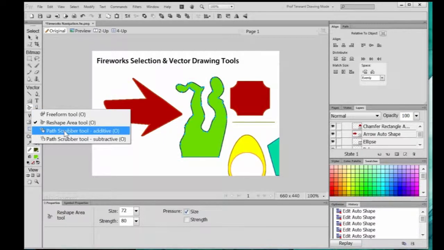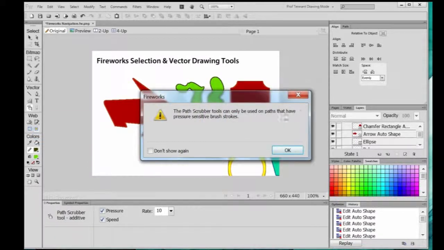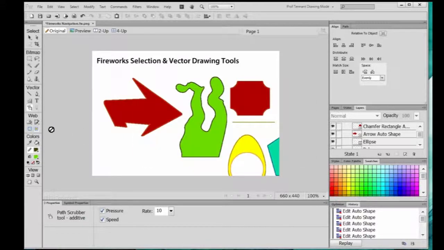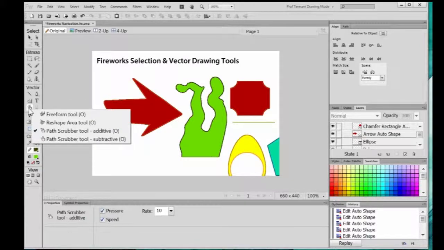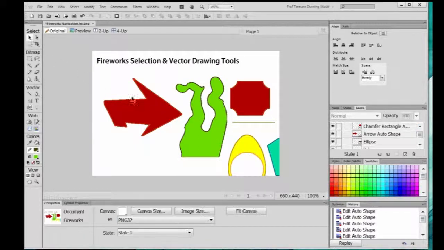Okay, the scrubber tool, the additive and subtractive, can only be used on paths. Now, if you have pressure sensitive, meaning you have a Wacom tablet, I don't have one of those, so I'm not going to be working on it, but that's okay. We can do a lot with all of these things.